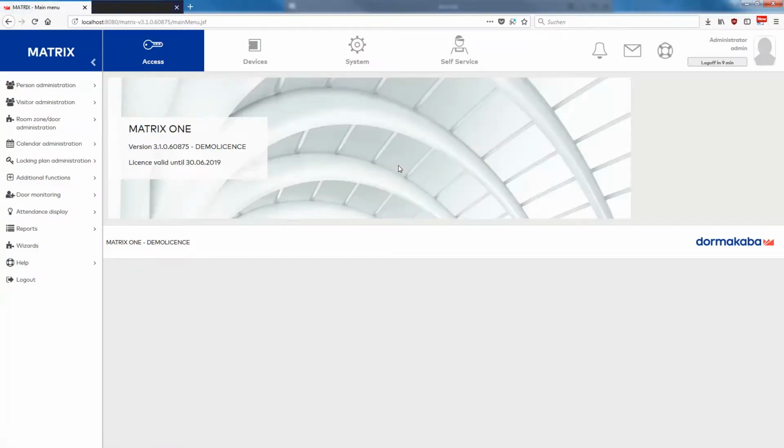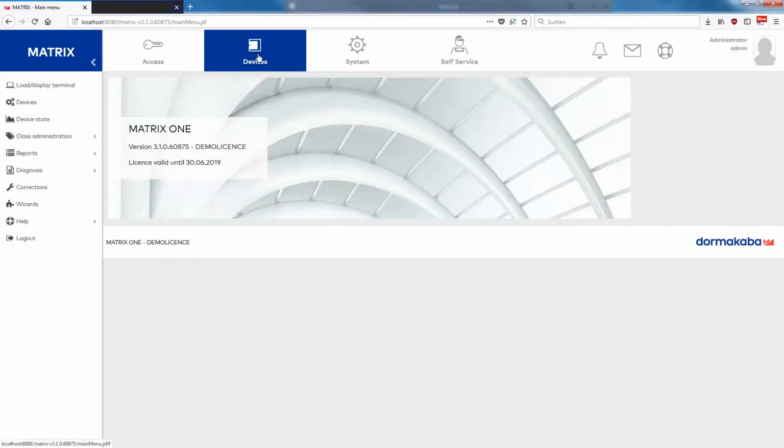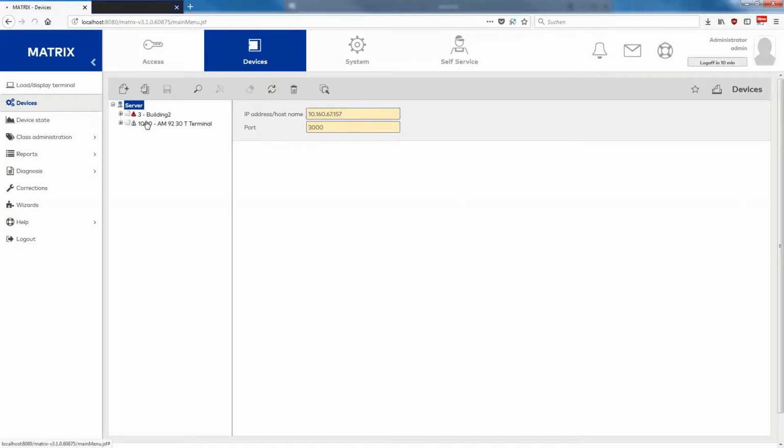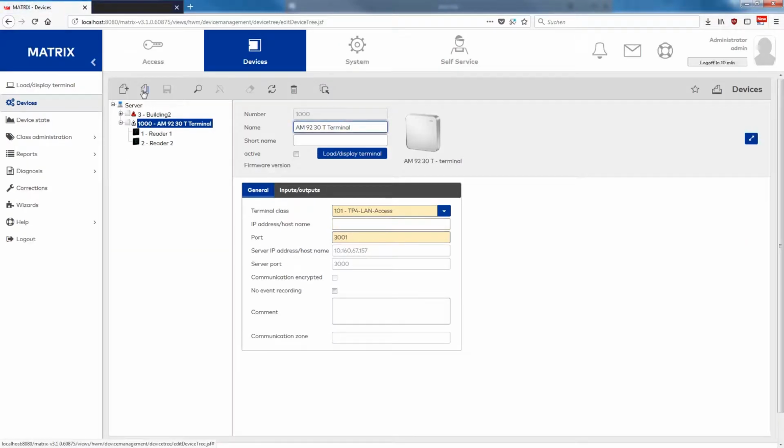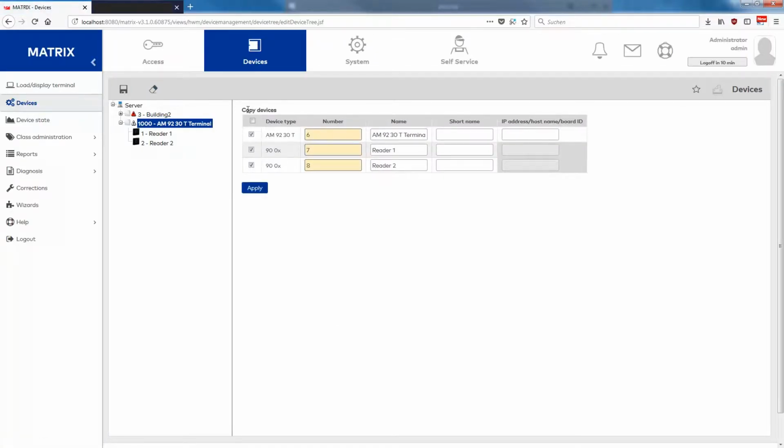To configure the Extended Access function, we will add another Access Manager 9230 with two readers. To do this, we will copy an existing Access Manager. Select the Terminal 1000 and click on Create Copy. Enter the desired numbers, names and IP address and click on Apply.